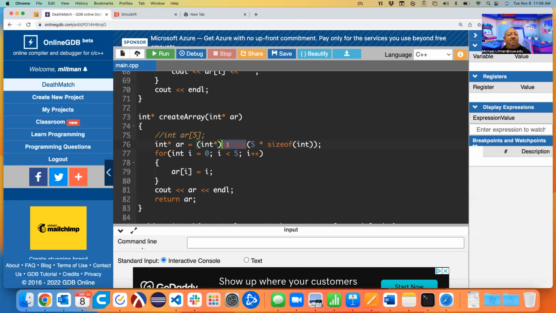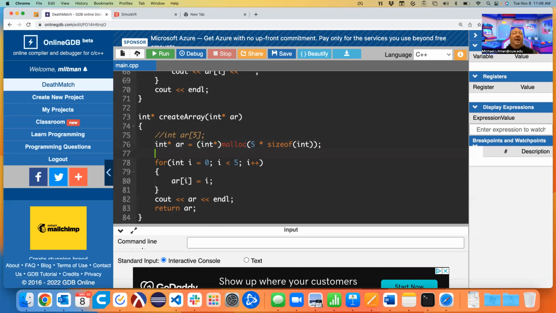So the default behavior of malloc, which stands for memory allocate, is our way of allocating memory. If you've worked with some newer programming language, malloc is the same as the new keyword.